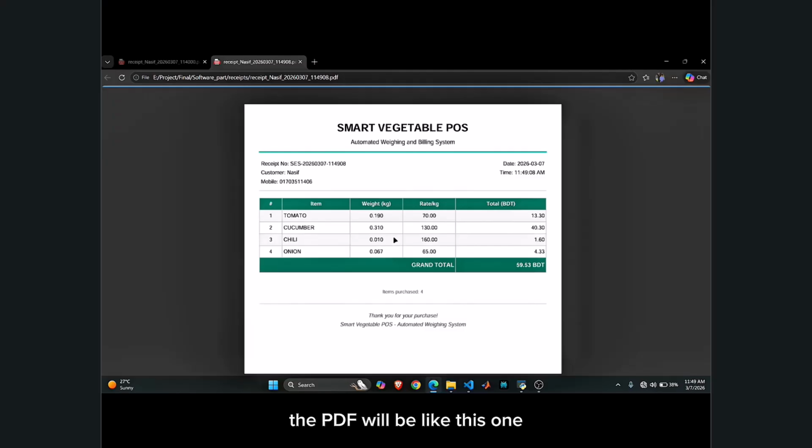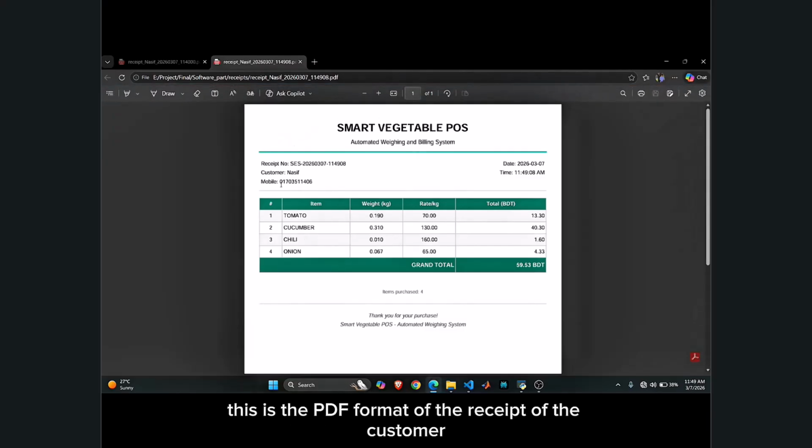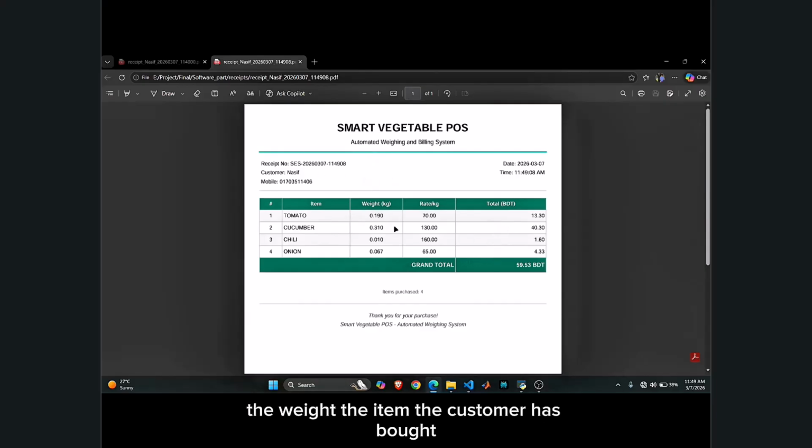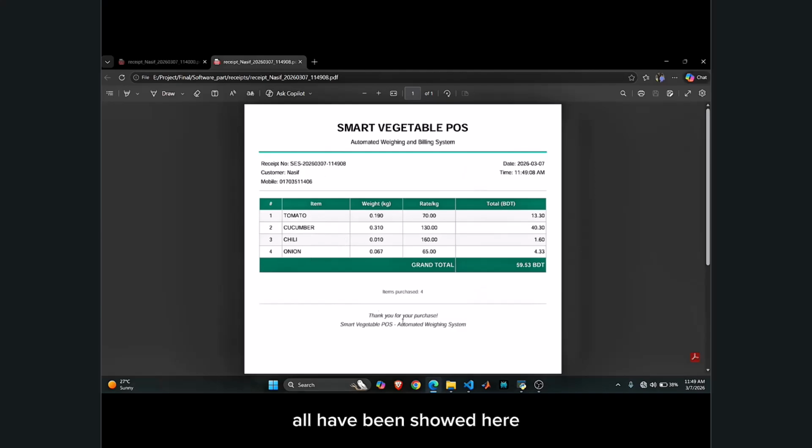The PDF will be like this one. This is the PDF format of the receipt of the customer who has just bought the items. Here you can see the grand total, the weight, the item the customer has bought, all have been shown here. And all the transaction data is stored in the Excel sheet as a cumulative sales log.